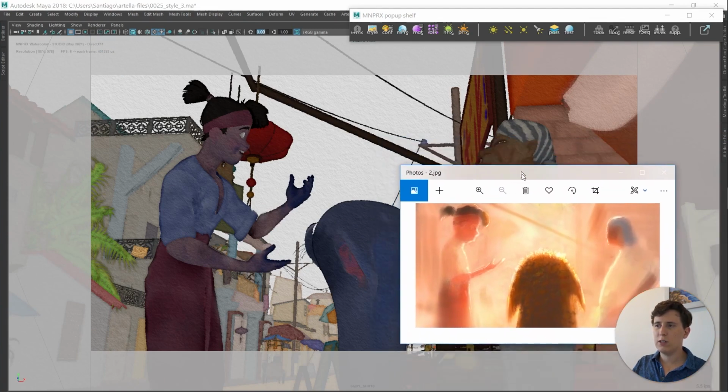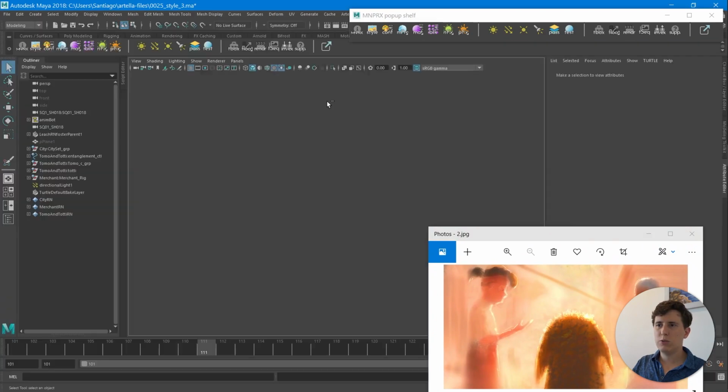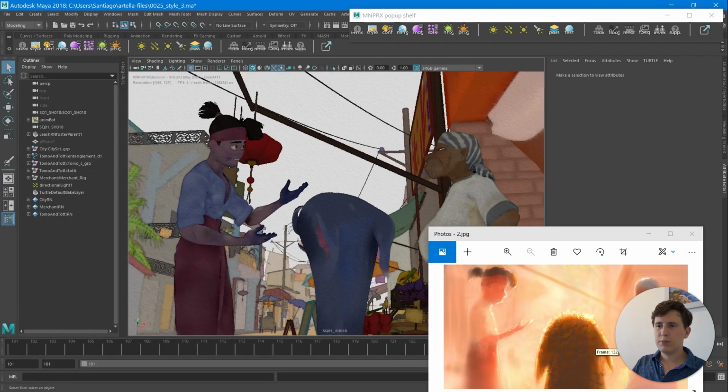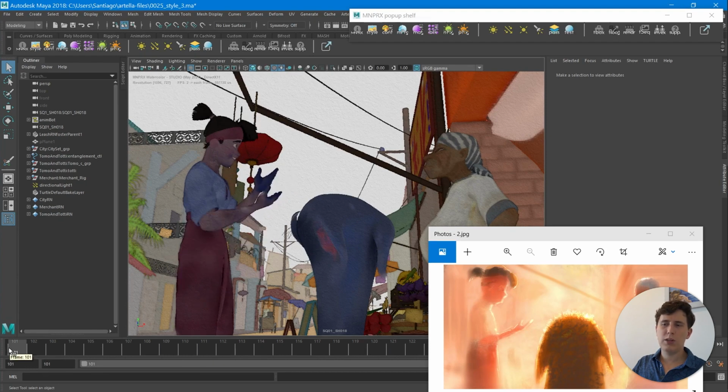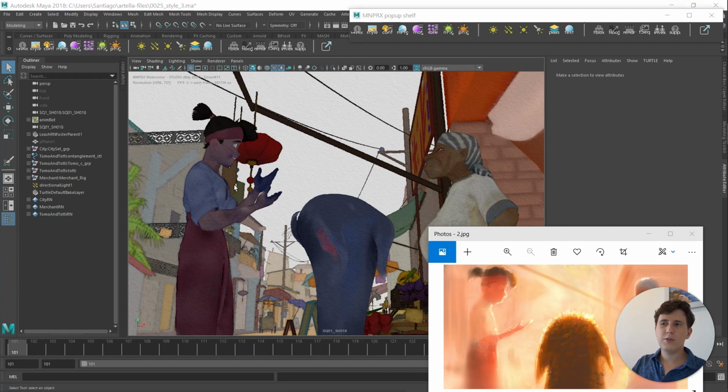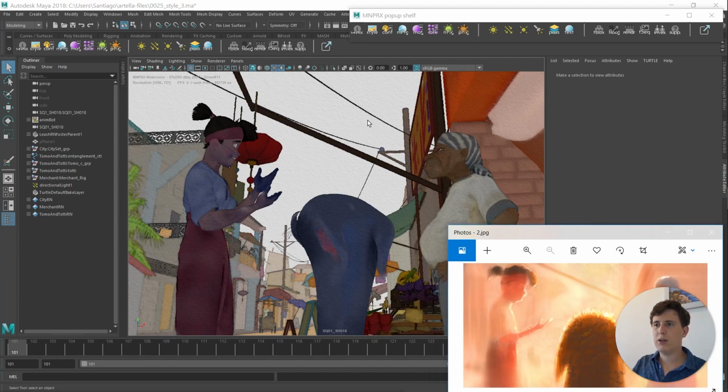In case you want to see the timeline, you can always return to the normal view. As you can see, the animation is rather simple. It's a static shot, so the camera is not moving. This helps us speed up the stylization process a little bit as well. So first things first, customize the materials in the scene for them to look somehow like this.